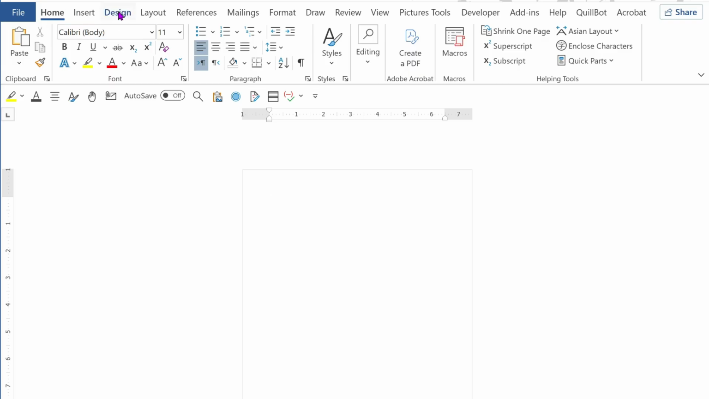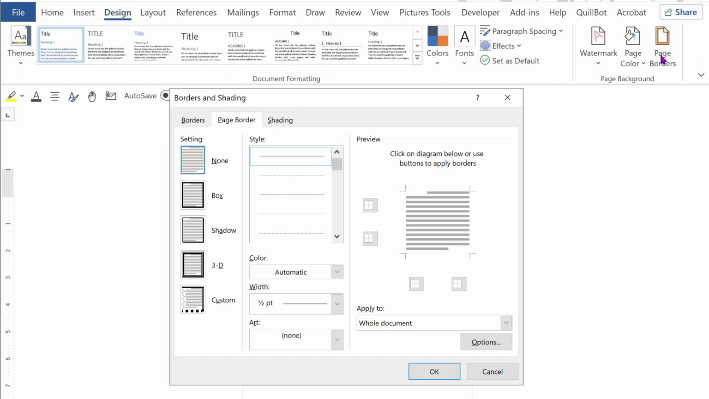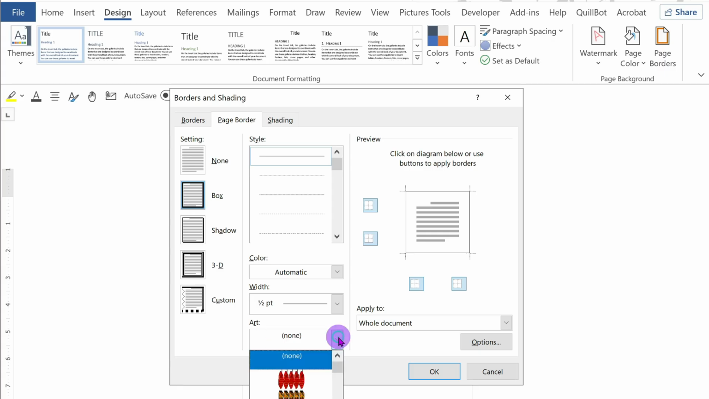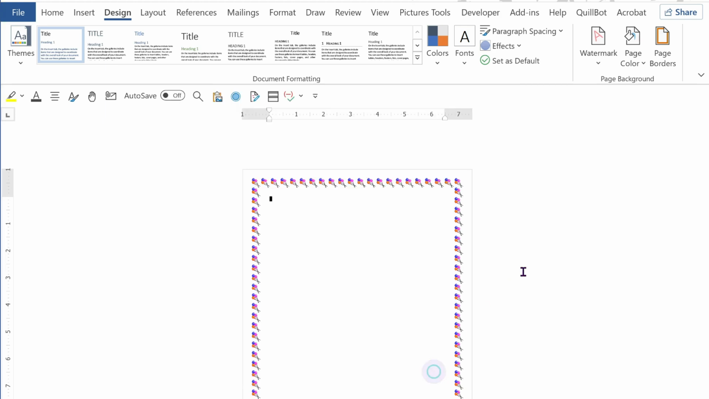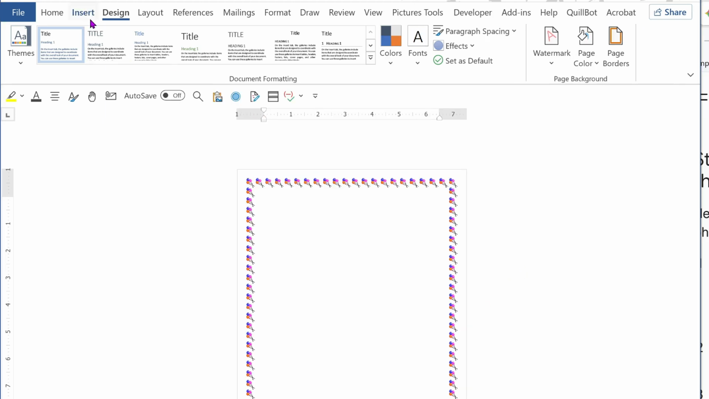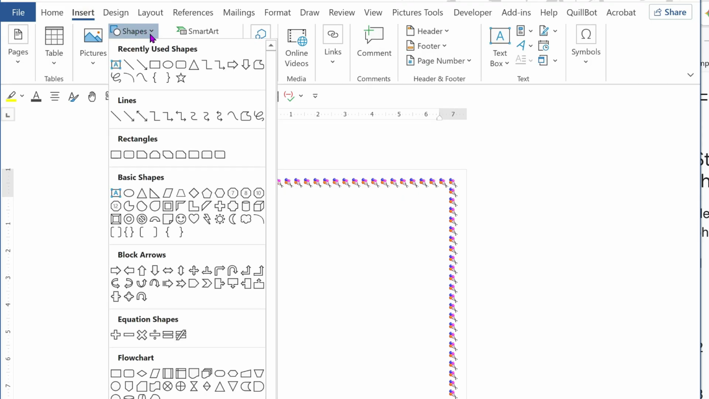So first you need to click on the Design tab on the top ribbon and click on Page Borders. And under Borders and Shading you need to select the Page Border, click on Box. And in the Art drop-down menu you need to scroll down and select the balloons border. And here you can increase or decrease the width like this one. Click OK to proceed.